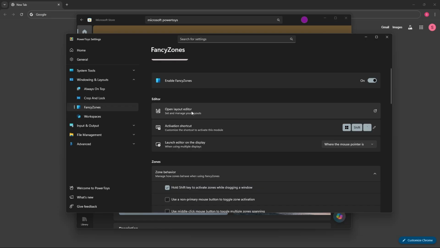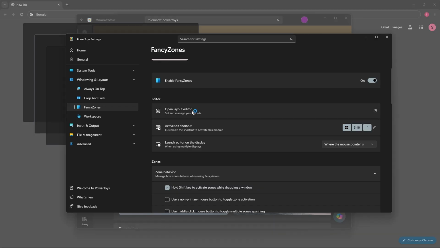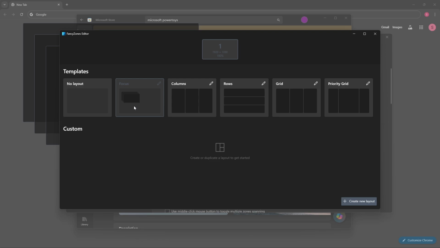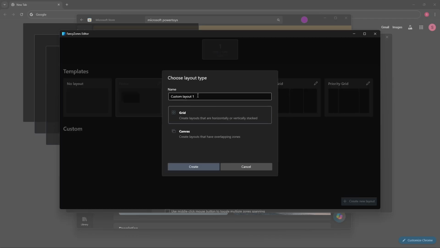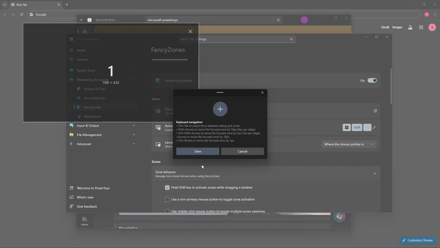And now you will just simply open the Layout Editor. From here, you will have multiple templates. For example, I'm going to go for the focus and create new layout down below. And of course, from here, just provide the name and provide the layout type. I'm going to go for canvas. And from here, you can just go ahead and select save.